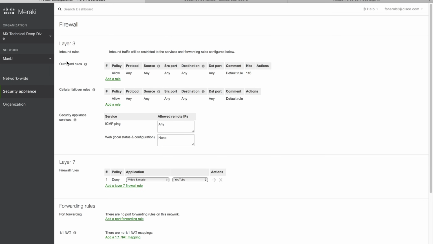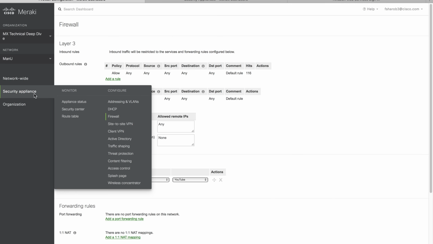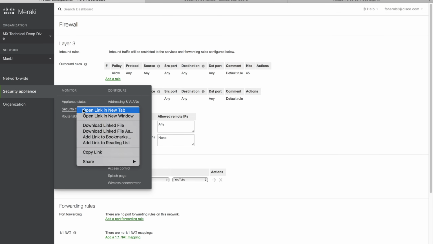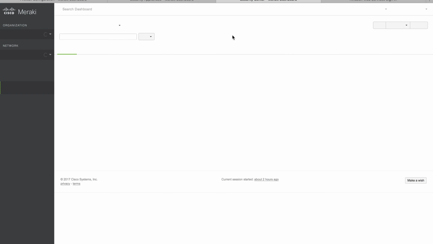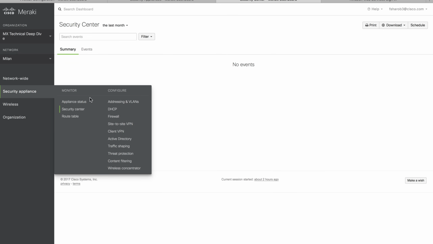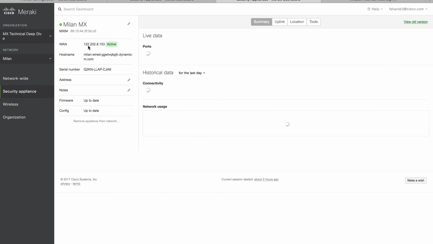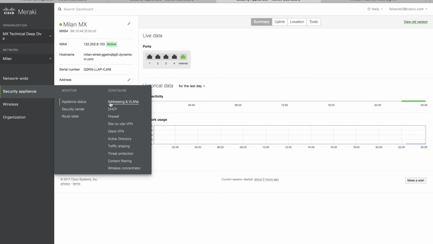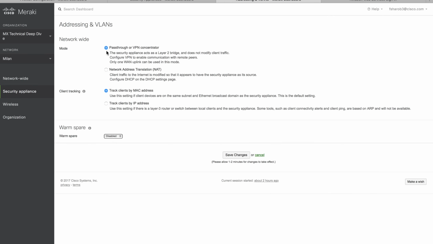If you actually have an MX in pass-through mode, so if you remember that we had one of the MXs sitting in pass-through mode, which is Milan. So that one we configured to be pass-through mode. So if I just go here and confirm that this one is active, yep. Go here, addressing VLAN, just to confirm this one is actually in pass-through, correct.